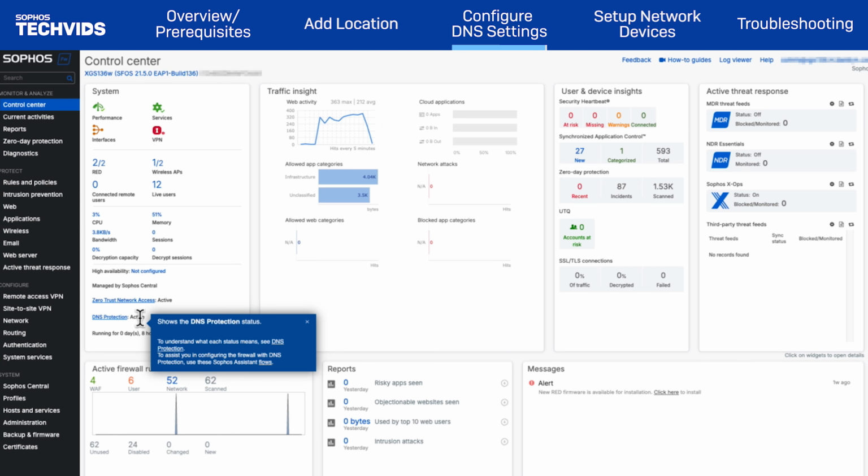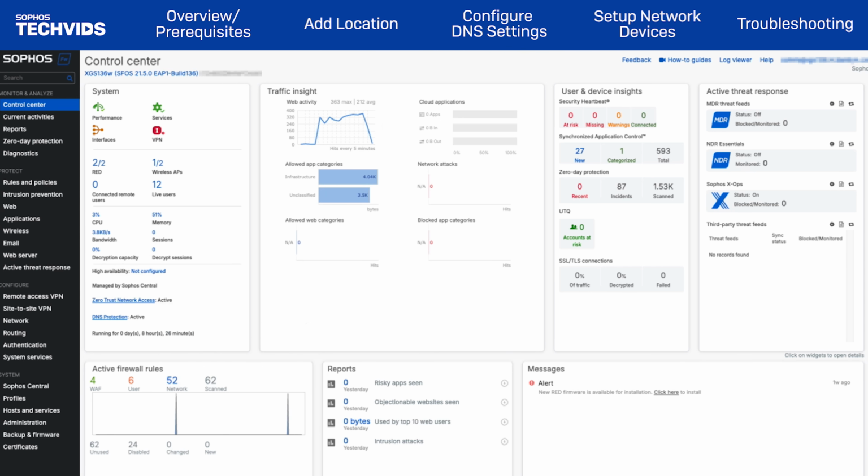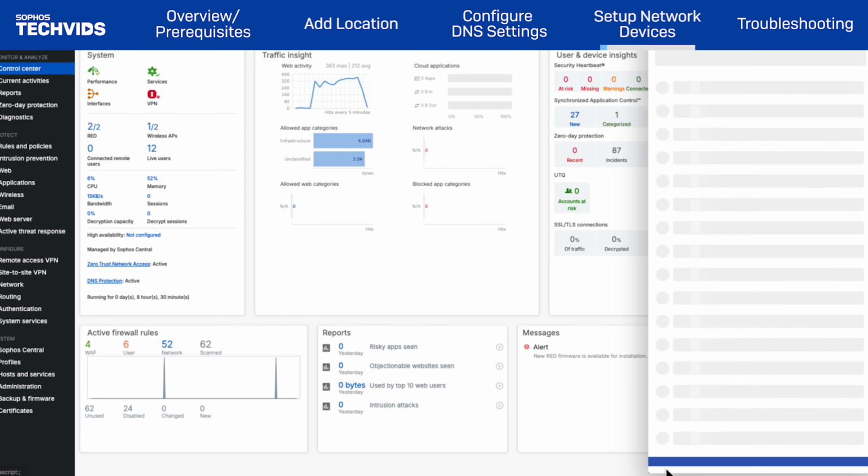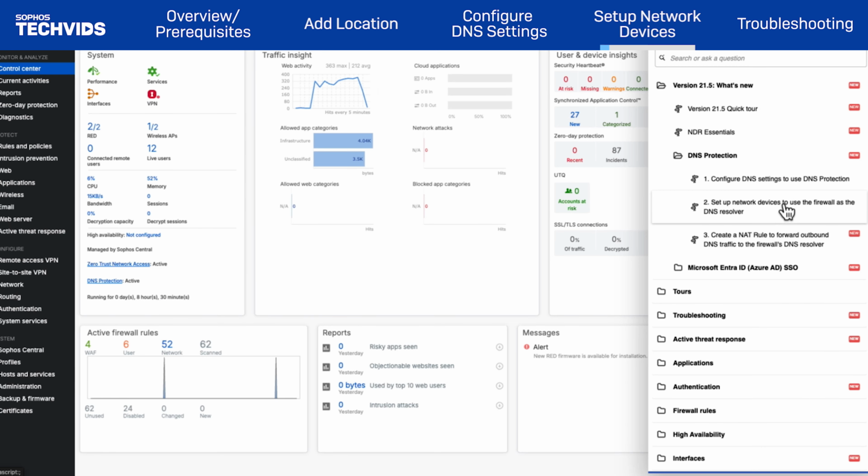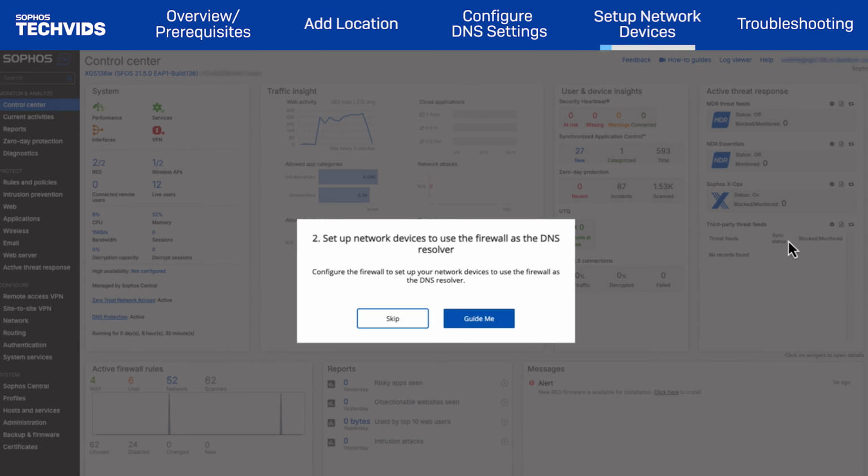Returning to the dashboard, I can now see that DNS protection is active. Now let's configure our devices to ensure they're also covered by DNS protection. I'll return to Sophos Assistant and select the next guide for setting up devices to use the firewall as the DNS resolver. This configures the firewall to forward all requests to DNS protection.